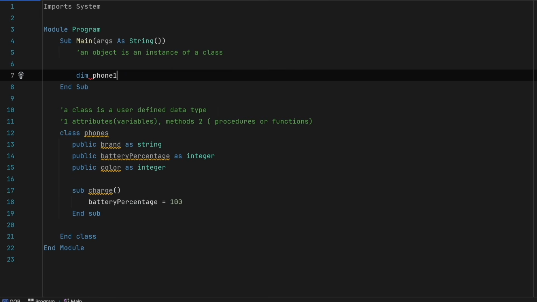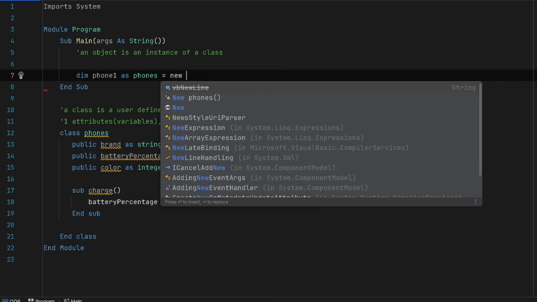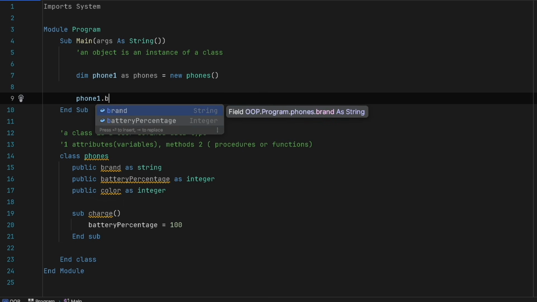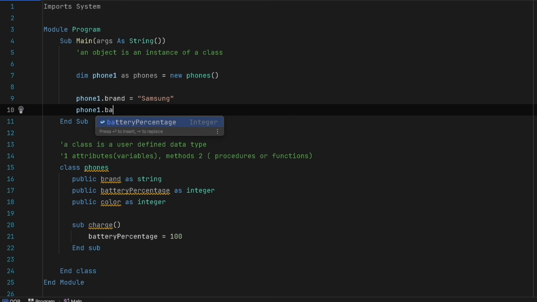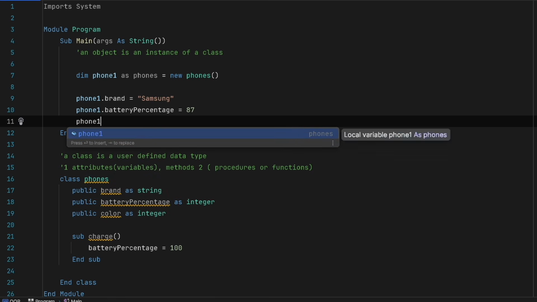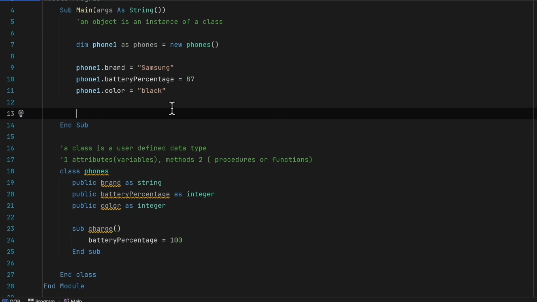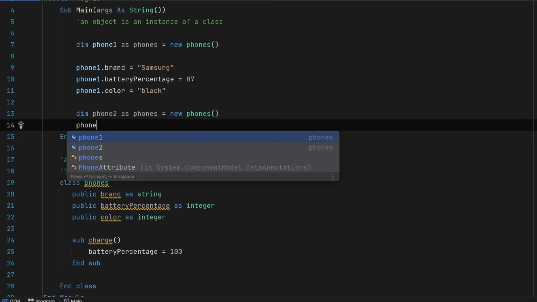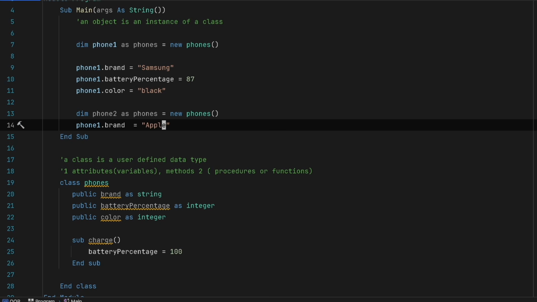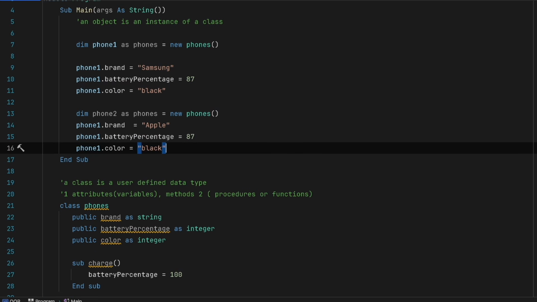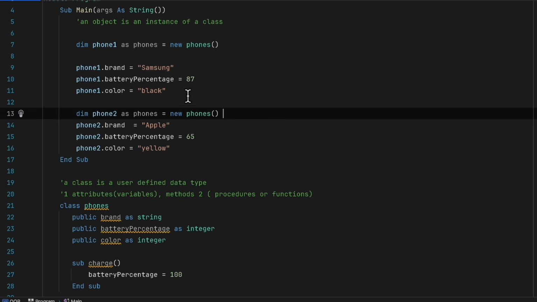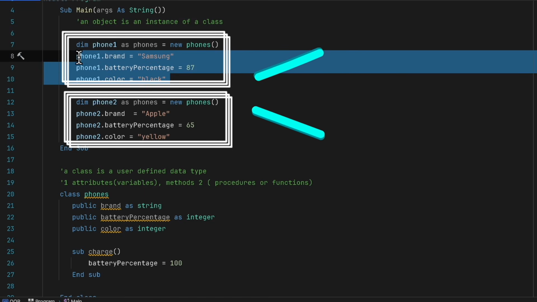So let's say dim phone1 as phones equal new phones. This is how you're declaring an object. So let's say our phone 1 is a Samsung, and then its battery percentage is, let's say, 87%. And then its color is black. Yeah, let's make it black. And then let's create another object, dim phone 2 as phones equal new phones. So our second phone is an Apple. Let me just copy here. Alright. So this is phone 2. Our second phone has a battery percentage of, let's say, 65. And then its color is, let's say, yellow. So we have two objects of the class phones.